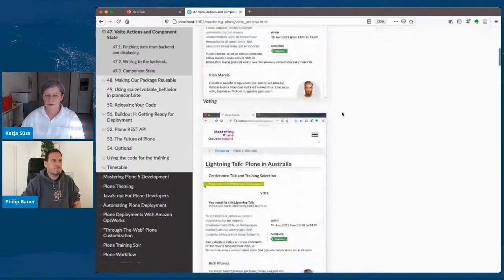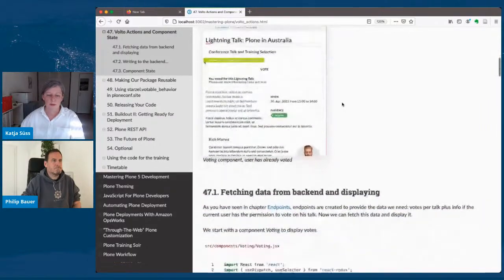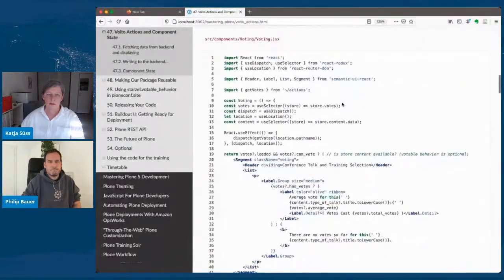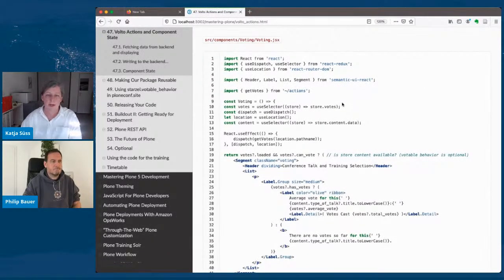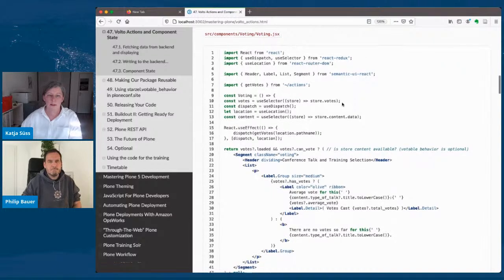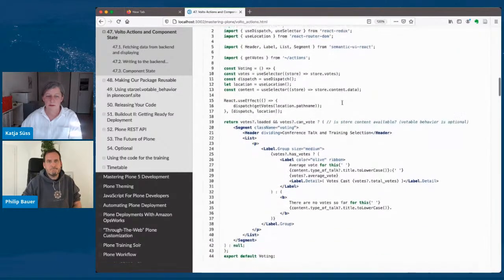So to extend this talk view, we will write a new component. This is the code. We start with a new file, voting.jsx, and it's not a lot of code. It's some HTML JSX code here to display. Depending on whether there are already votes, we can show information: the average vote and the amount of total votes. If we have no votes so far, we can also display information about this.